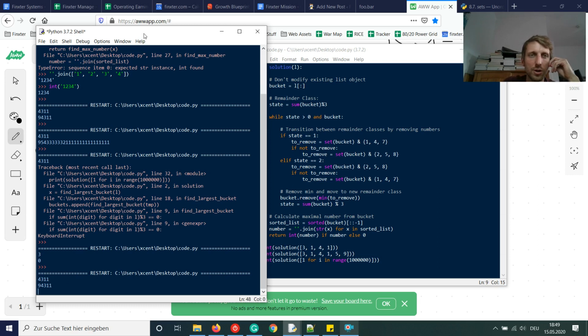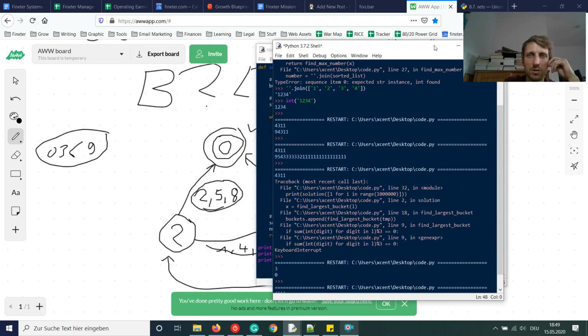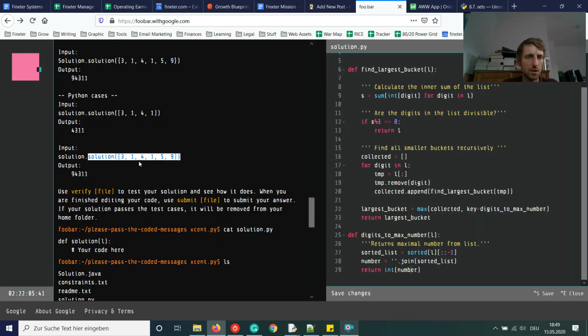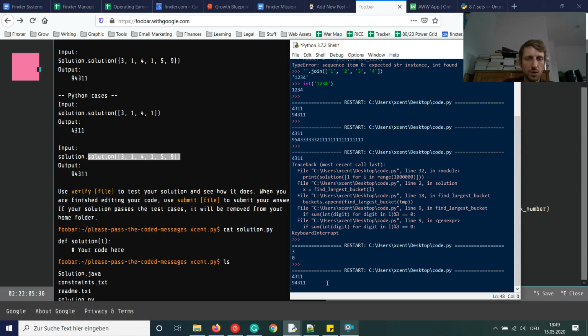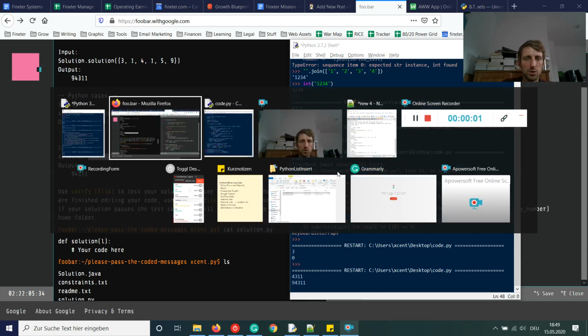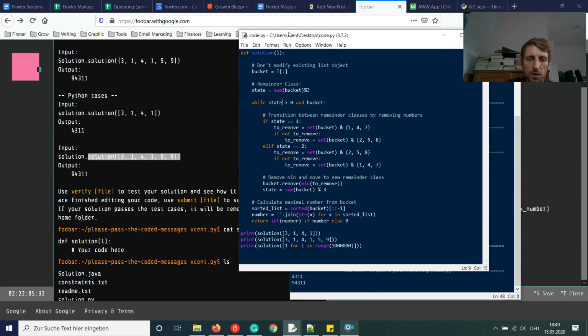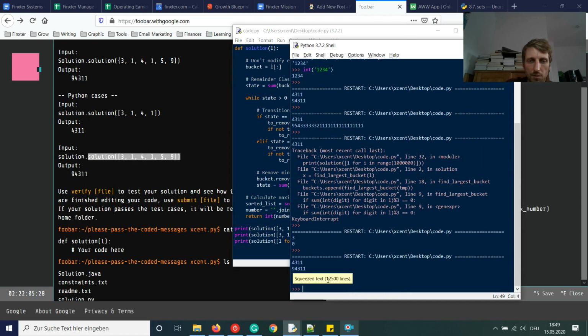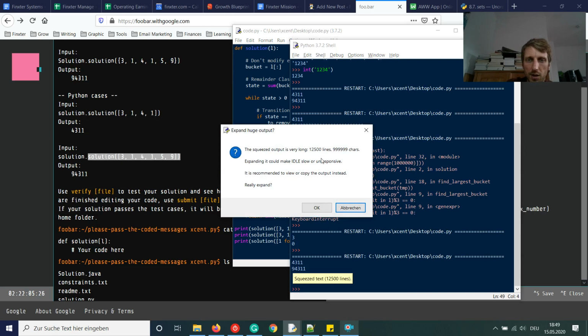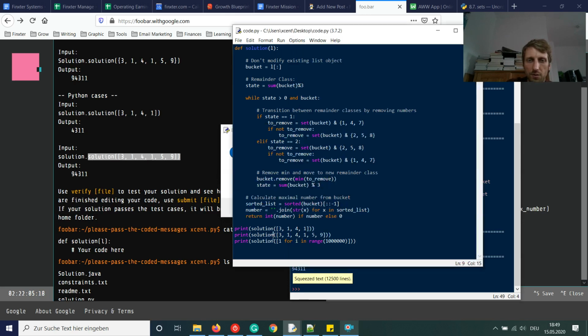Okay, but 4311 was already a required solution. 94311 is also a required solution. So this seems to work. It's still computing here, but it has found a number. The squeezed output is very long, 12,500 lines. Basically, it's a lot of ones.